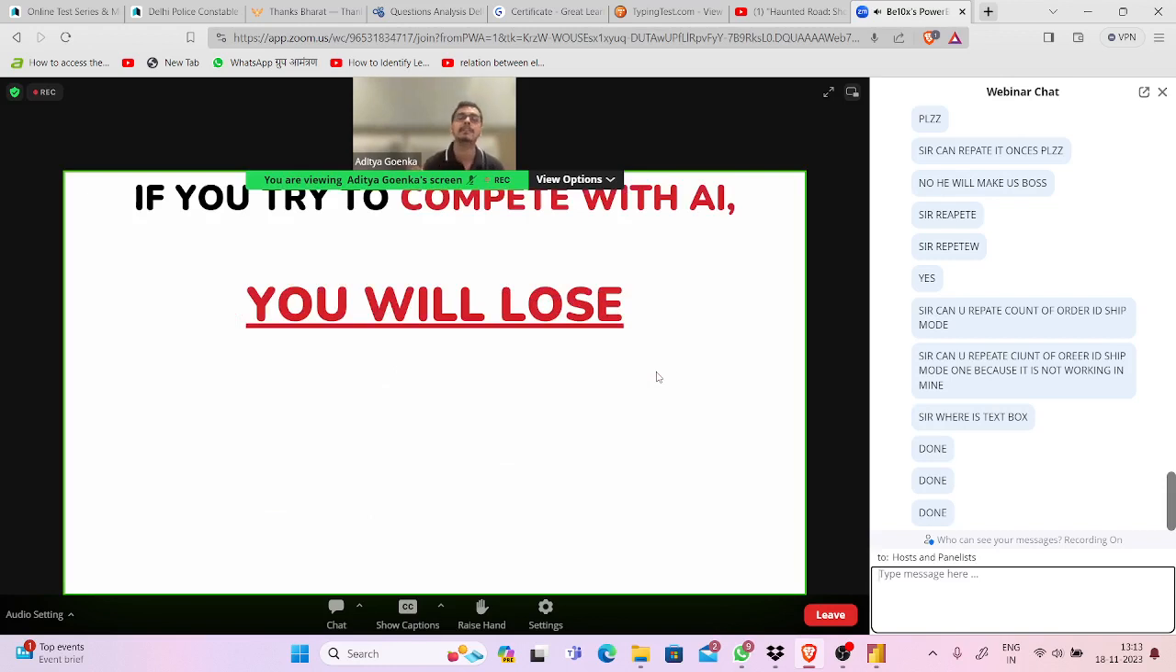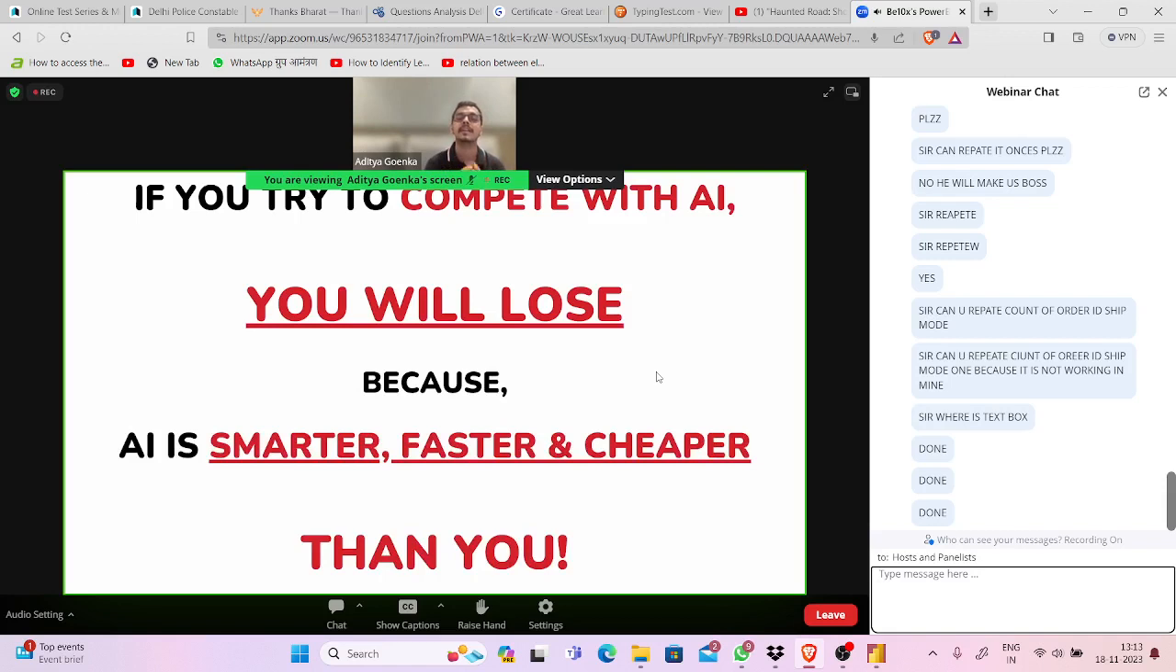And if you try to compete with AI, if you think, "AI can't do anything to me, I am much better than AI, it's just a machine at the end of the day, we created machines," if you are someone like that, let me tell you guys, you will lose. It's a guarantee from my side that you will lose, because AI is much smarter, much faster, and much cheaper than you. You will lose if you try to compete with AI.